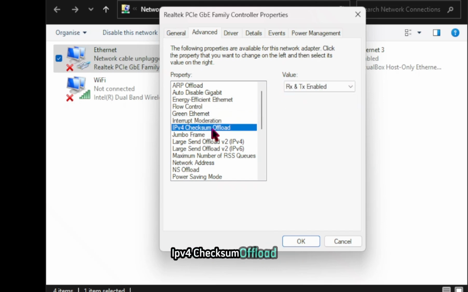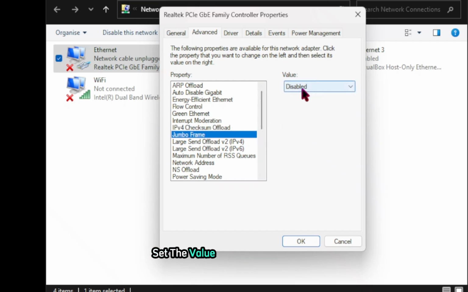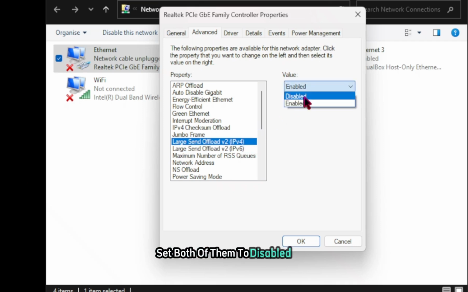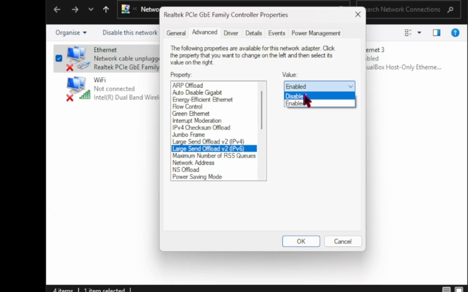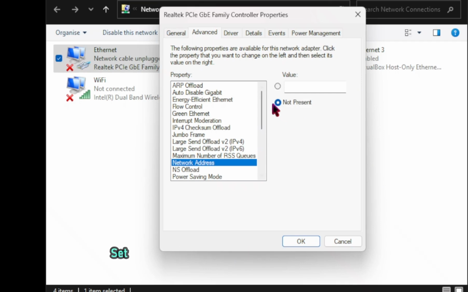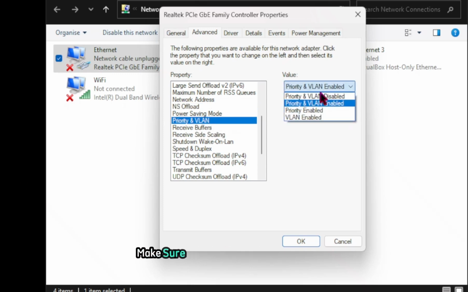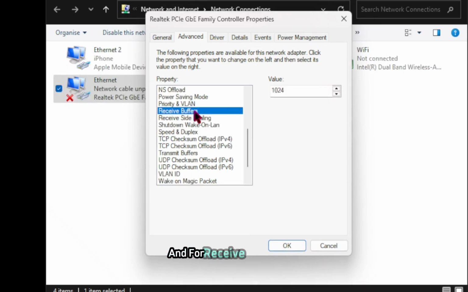IPv4 checksum offload, set it to disabled. And for jumbo frame, set the value to the maximum. Now on to large send offload version 2 for IPv4 and IPv6. Set both of them to disabled. Now for network address, set it to not present. And then disable NS offload. On to priority and VLAN, make sure you keep this one enabled. And for receive buffers, set it to the highest value. You can set it to 1024 or 512.